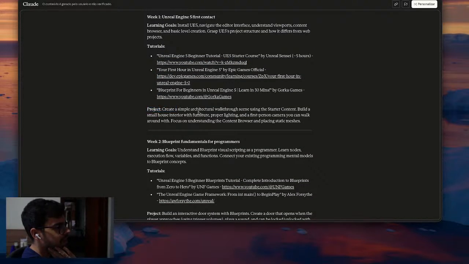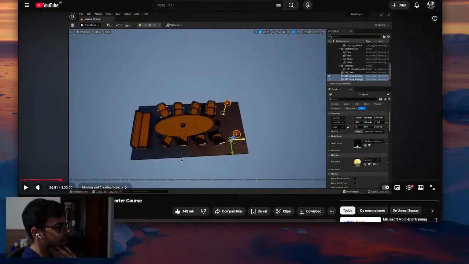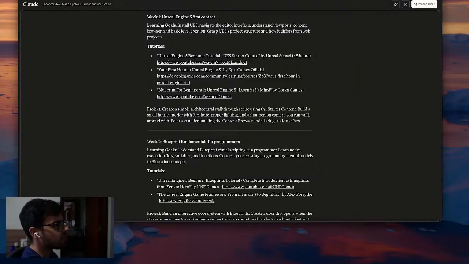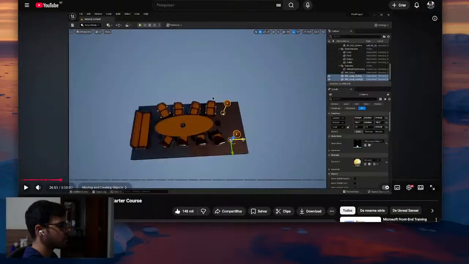That's basically create a simple architecture walkthrough scene using the starter content. I believe it's the content he is using here in the content browser, probably. And the first person camera you can walk around with. I think he will mention cameras later, probably. But yeah, this is good. Let's skip with the tutorial.